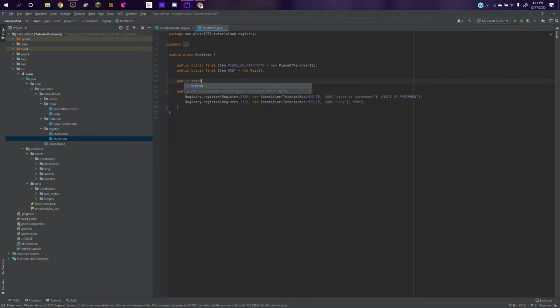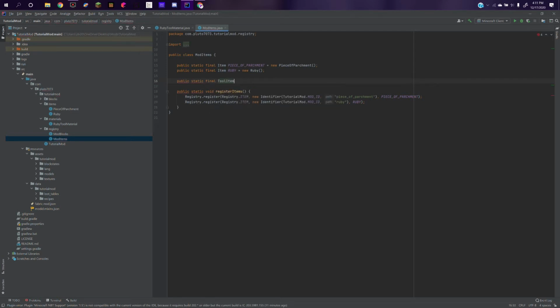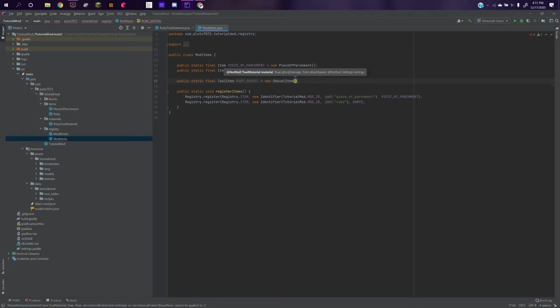So public static final tool item, and then ruby shovel, because we're creating a shovel, equals new shovel item. And then basically we're going to need the tool materials, so we can do the ruby tool material dot instance, no, not right. We'll come back to this one.